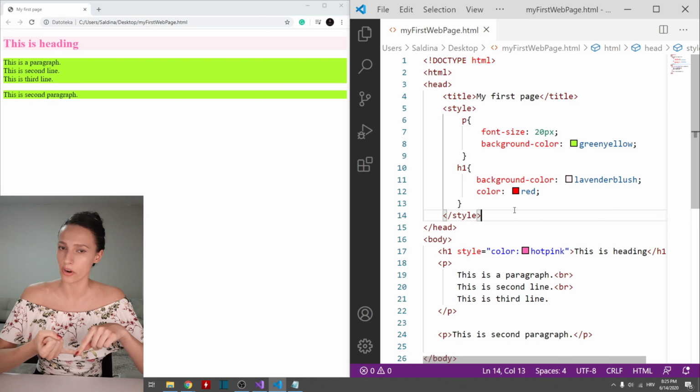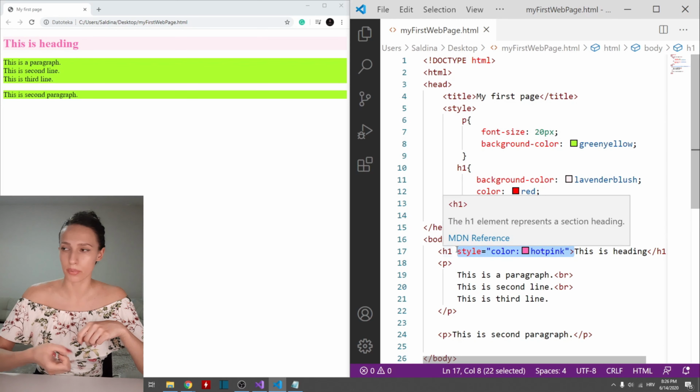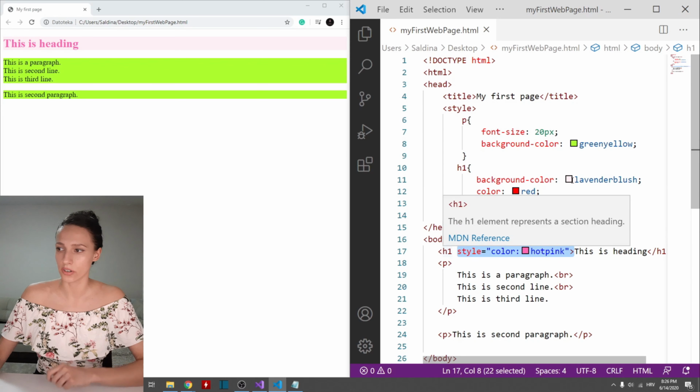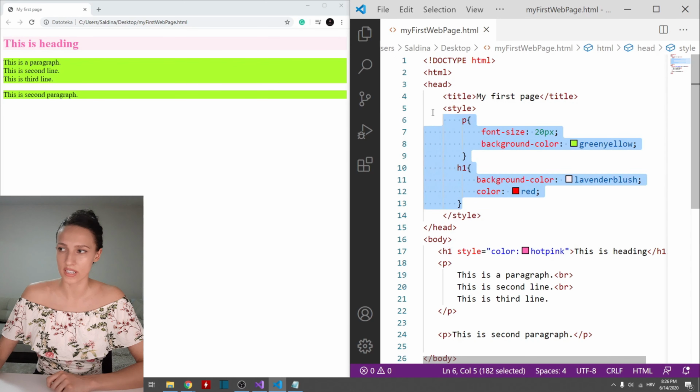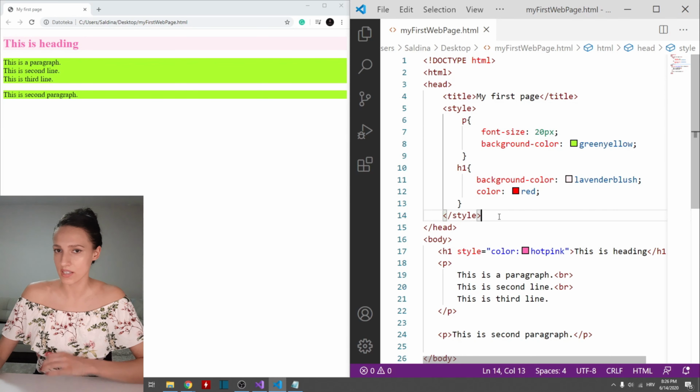So the biggest priority has this inline CSS. After that, the priority has this internal CSS, so whatever you put in these style tags. And then the least priority has external CSS, but that is the one that is used the most.